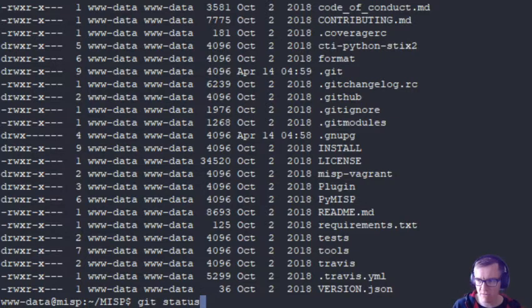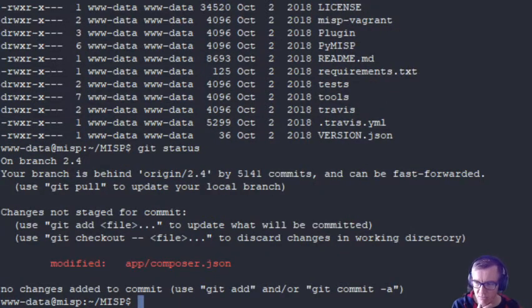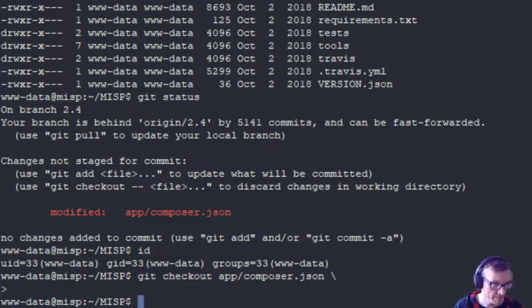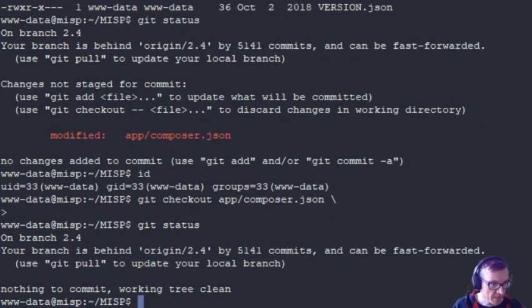So the first thing I would do is a small git status to see what is going on. So we see, okay, our app composer.json has been modified. This JSON file is not exactly a log file, but it can be reset. And to easily reset a file here, you just go git checkout, and then app/composer.json. Double check with the git status. We are clean. We can now do a git pull.